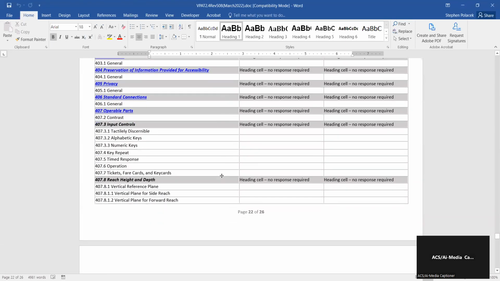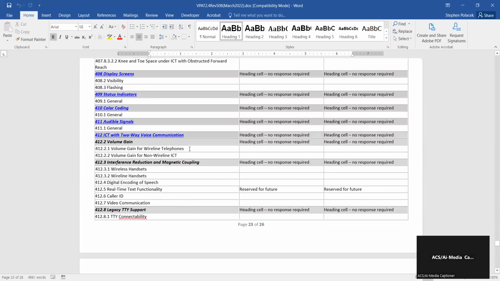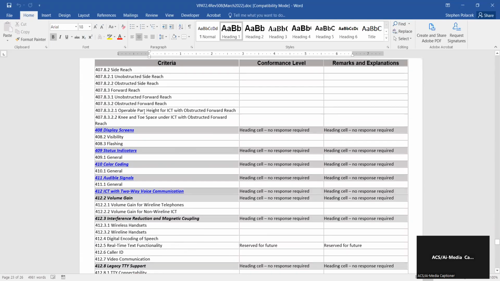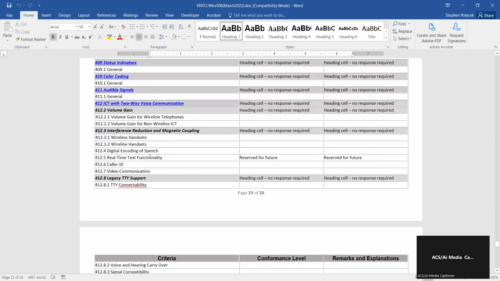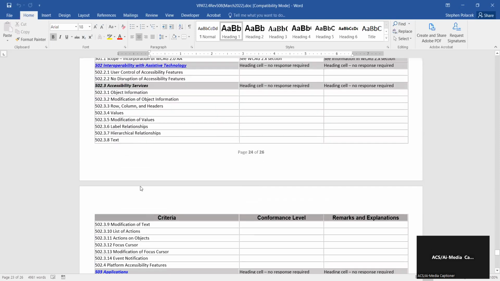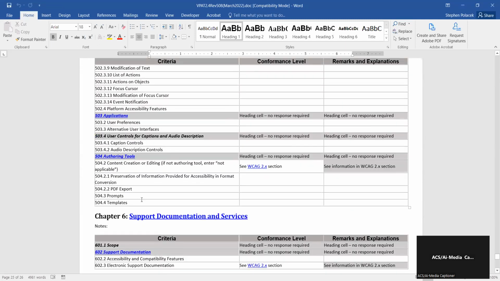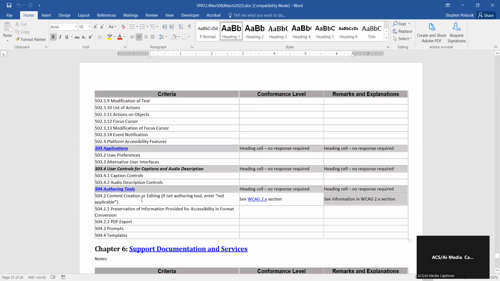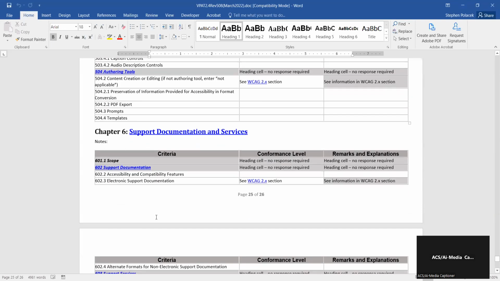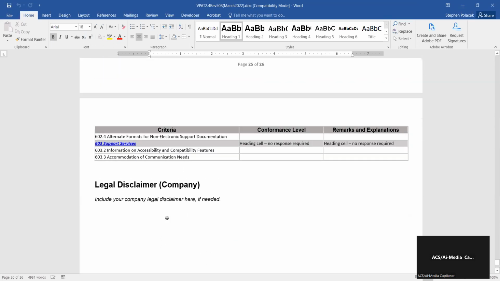But then it's broken into the separate sections. Like I said, hardware has kind of the same guidelines. There are some additional guidelines, if you notice, such as actual physical size and interaction. There's Chapter 5 software, which NVA has adopted entirely. So all of this needs to be addressed for anything like websites and such, or desktop software, anything like that. And then finally, you have support documentation and services. Then there's always a legal disclaimer here.